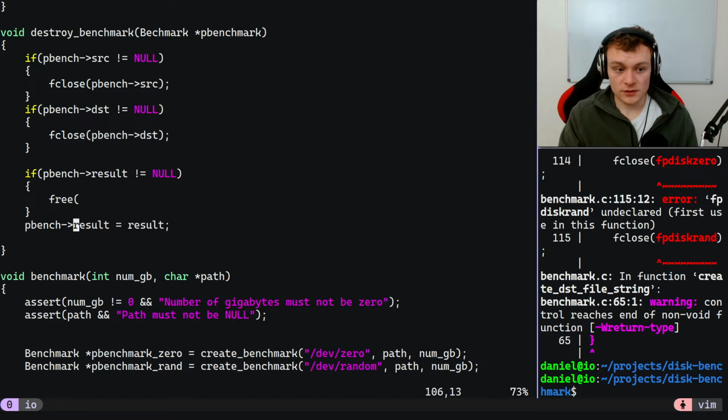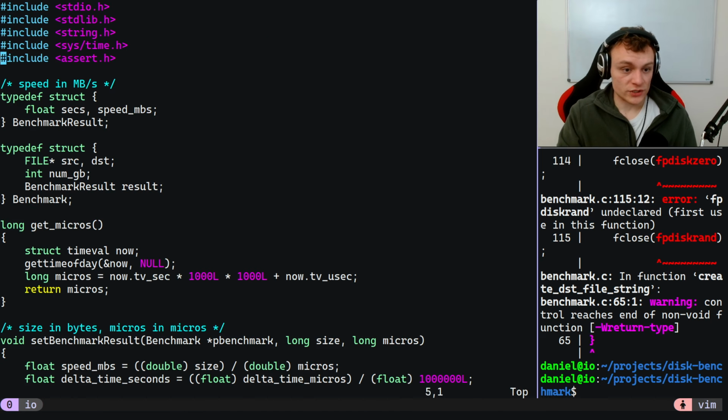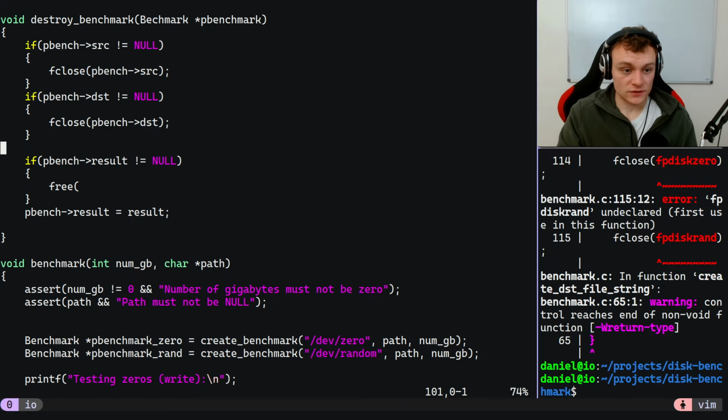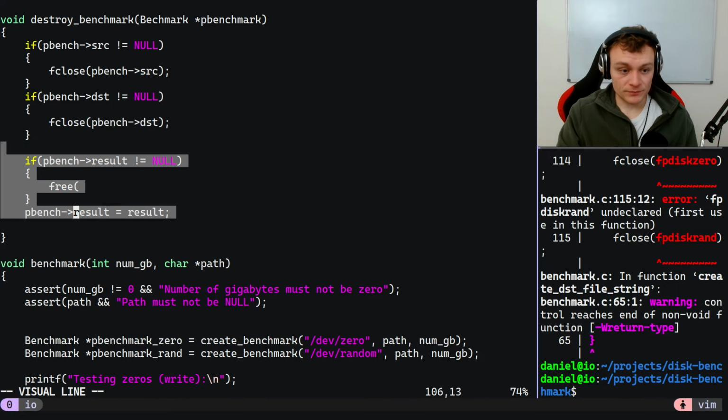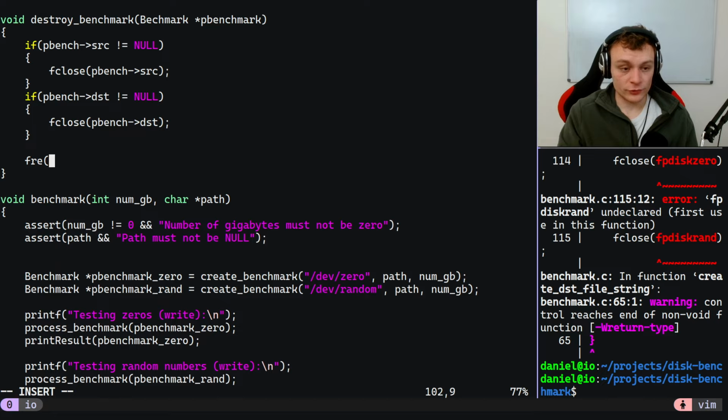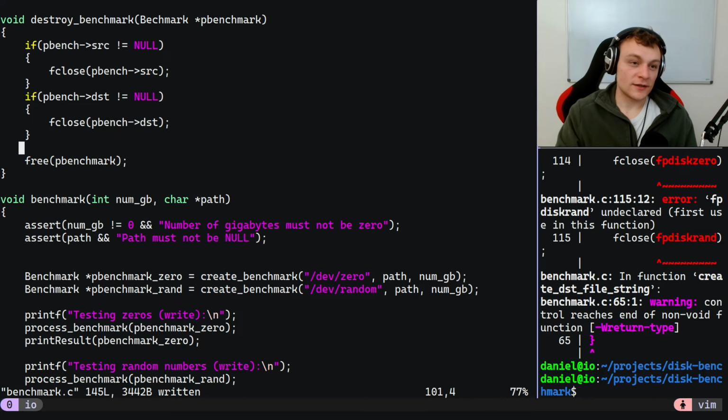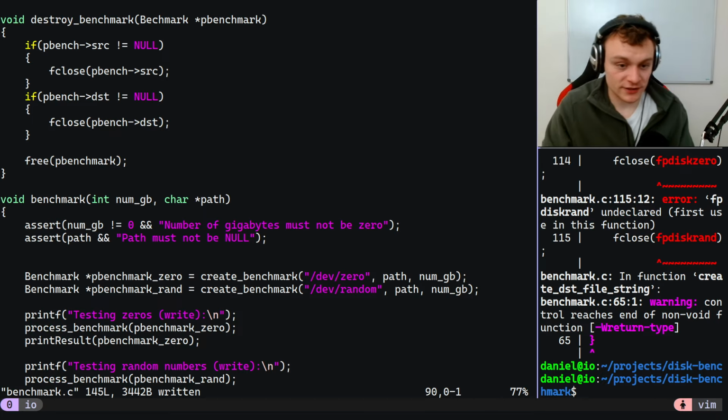That is an allocated buffer. No, it's not. It's part of the structure here. It's just a structure stored in our parent structure. So we don't need to free it. This is freed as soon as we do free pbenchmark. And that is destroying the benchmark.